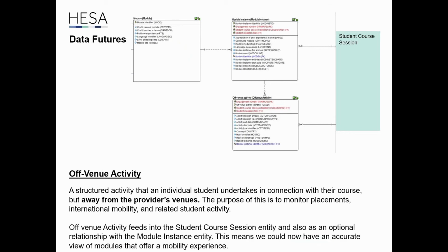So the bit that I was going to get excited about was the optional relationship to module instance. What a provider can do optionally is, when they return an off-venue activity, they can also link that to one of the modules they return. So what we could have is interesting information about where a student's gone on a particular module.